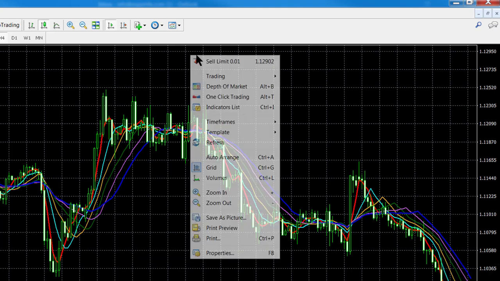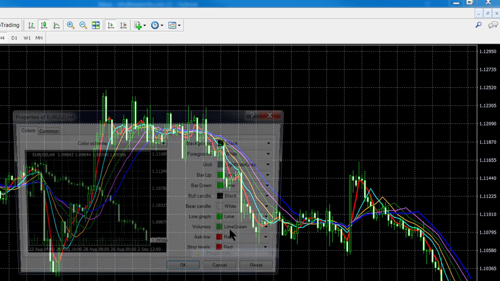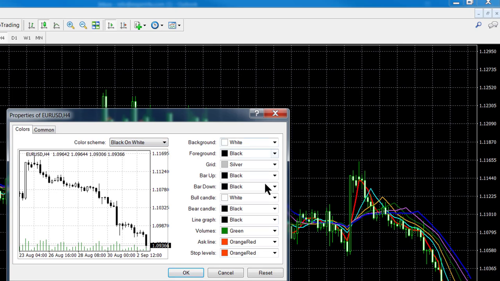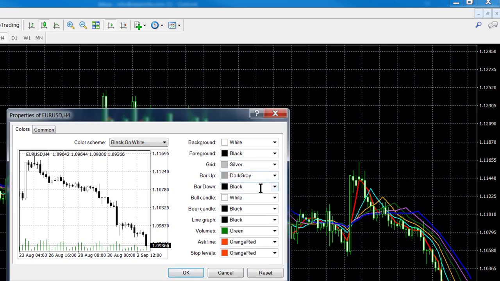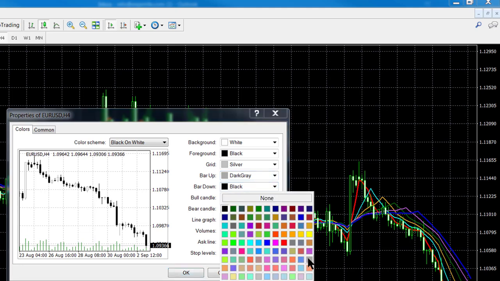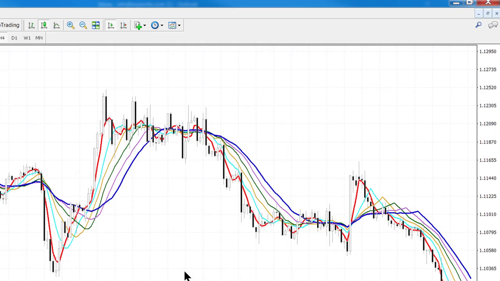And then the second one is I want to black out all the noise behind that, because I actually only want to see the moving averages. So how we do that is we go to properties, we say we want a black and white screen, I'm going to be using bars, so the bars are going to be very light gray, or dark gray is also okay, and the grid is going to be a mauvey color, because we don't want to see too much of the grid. Let's just click on OK, see what that looks like, and then let's move this to bars.